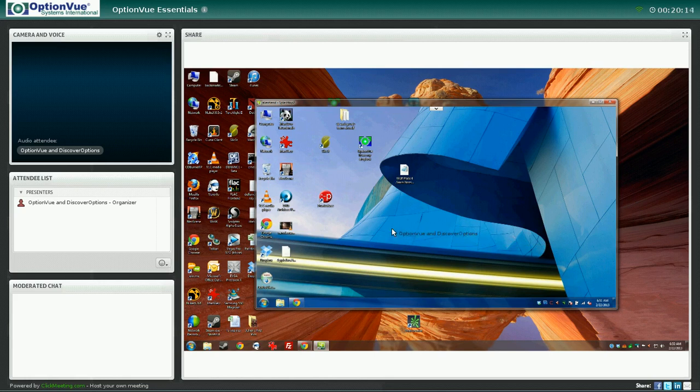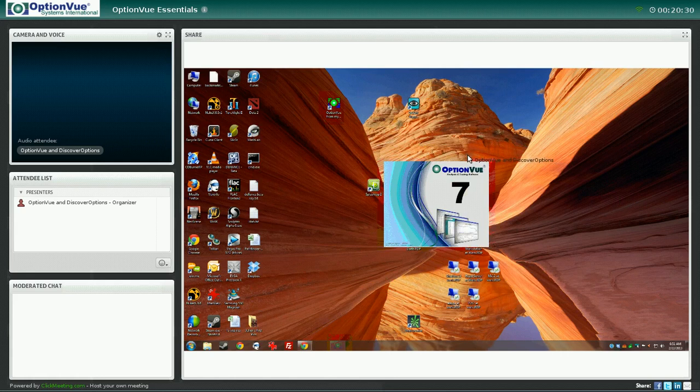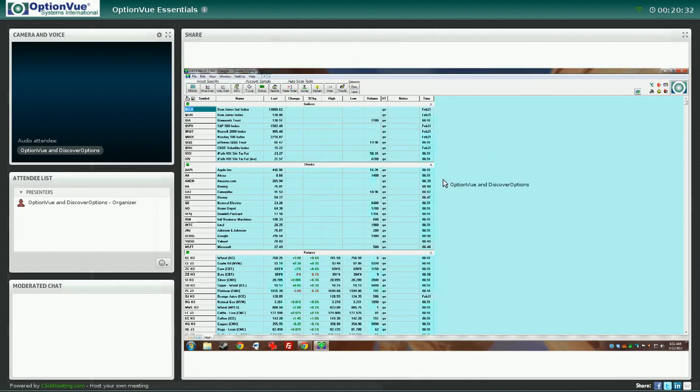So, close down OptionVue, give it plenty of time to sync. Now we could shut down or disconnect or be on our way. So I'm just going to close my remote control session. And then now I could reopen the OptionVue on my home computer and be now on this synced copy.